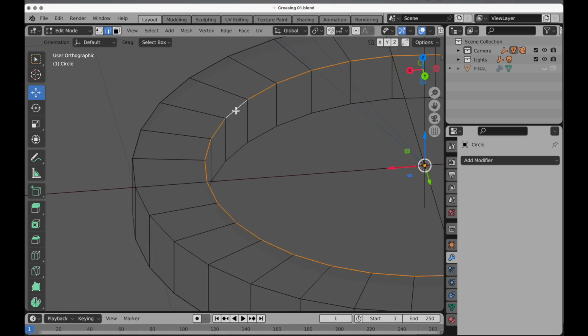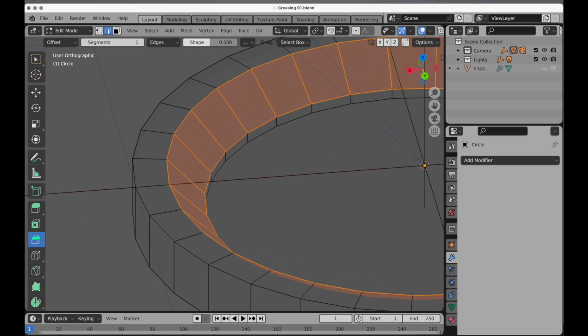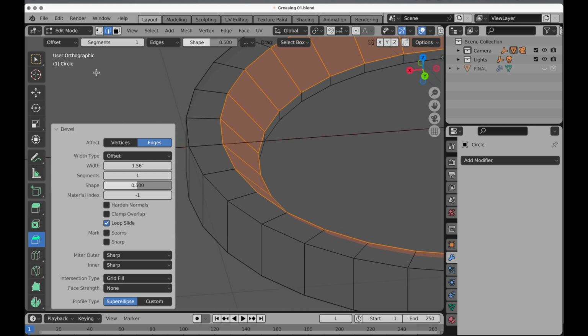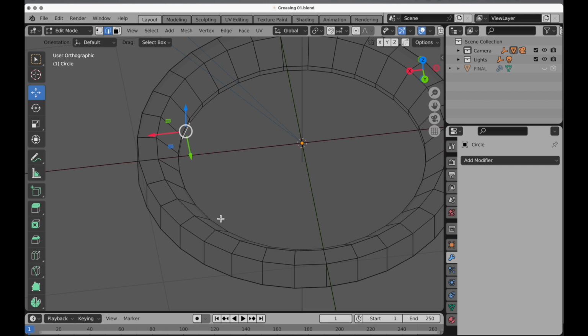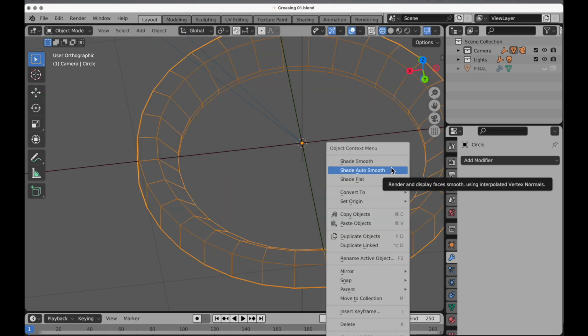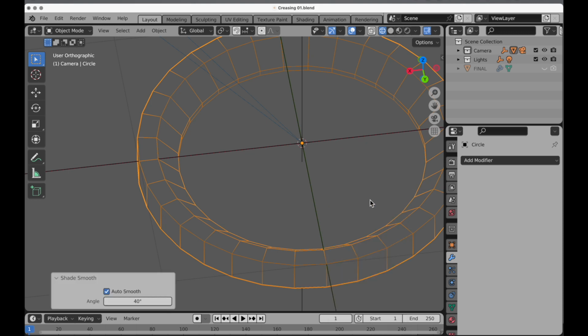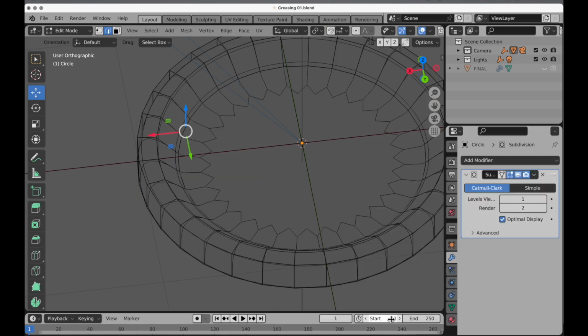Let's come over now to this edge, and we're going to use the bevel function. Create a bevel looking about like that. Okay. We can use this object as a subdivision surface object quite easily. In fact, I'm going to tab out. Let's turn on smooth shading. And I'll come back in, and we're going to add a subdivision surface modifier to it.